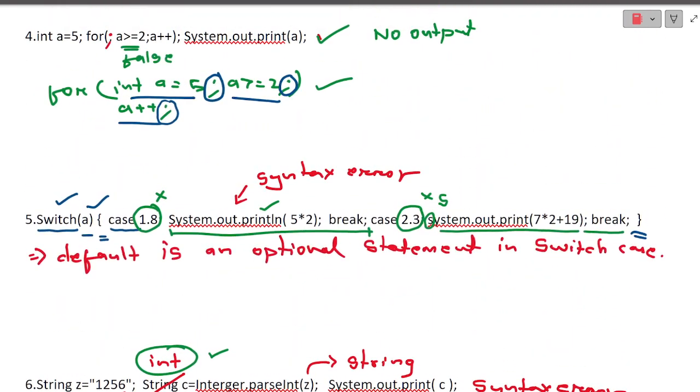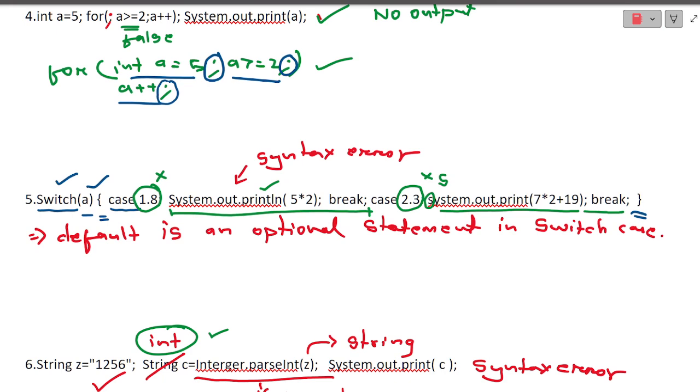In this number 5, I could see another error actually. That is the switch case. Just remember, whenever you're writing switch, is the first letter of switch in uppercase or in lowercase? Just take a moment and think, guys. Of course, it is in lowercase.